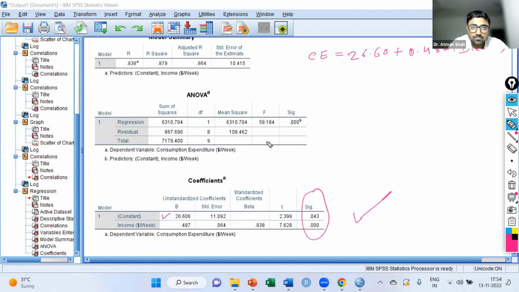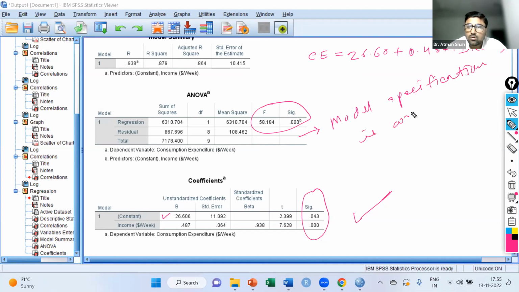Now see the ANOVA table. The F ratio is statistically significant. The ANOVA table is used to check the statistical significance of the entire model, so whether we have specified the model correctly or not. That means the model specification is right. And then we need to check R square.